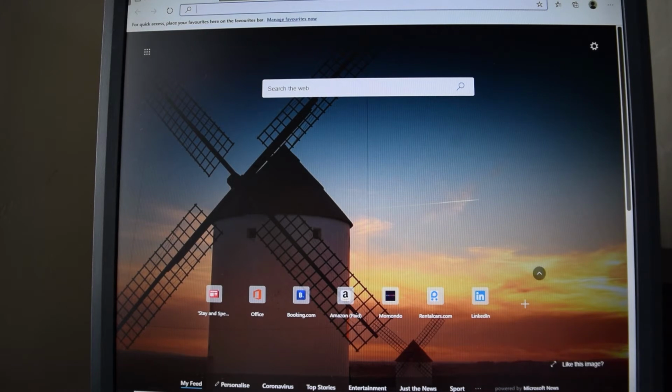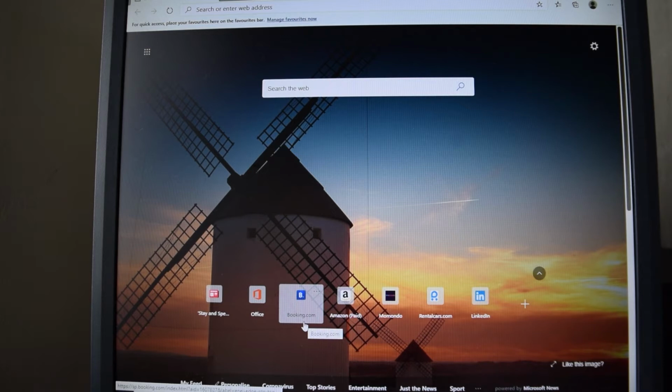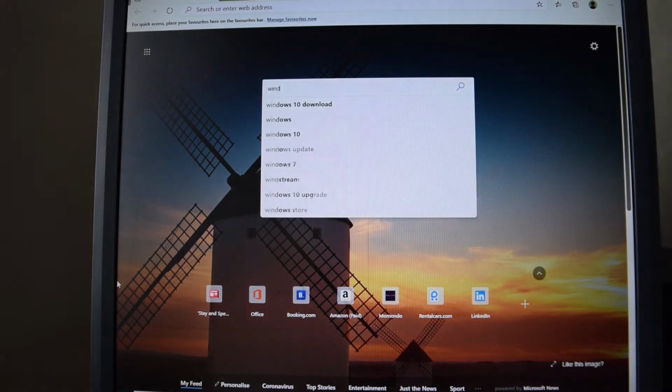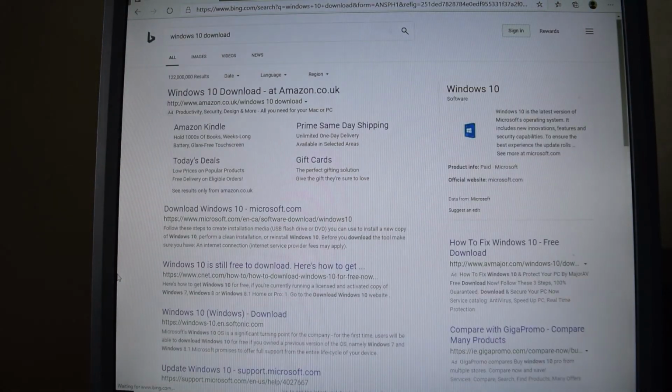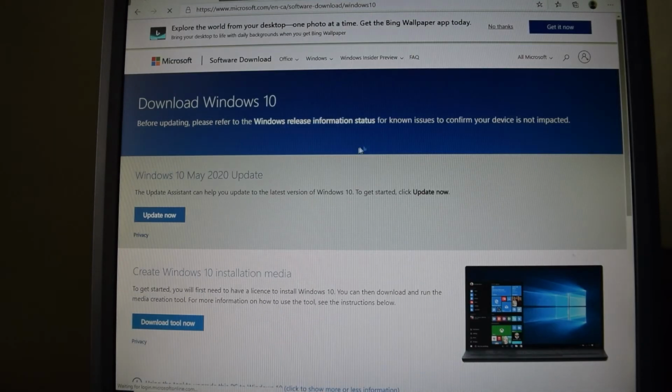First thing we should do is open the web browser on our computer and type in Windows 10 download. Right. So usually what we are doing, we're downloading it directly from the Microsoft page, which is the most secure and most up-to-date Windows.